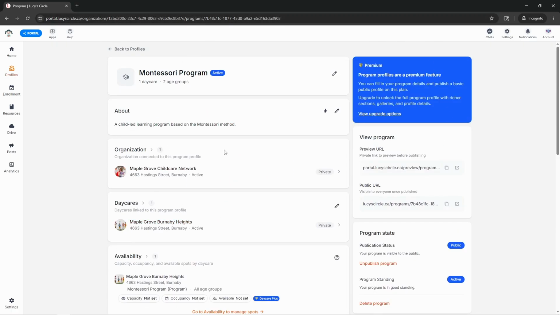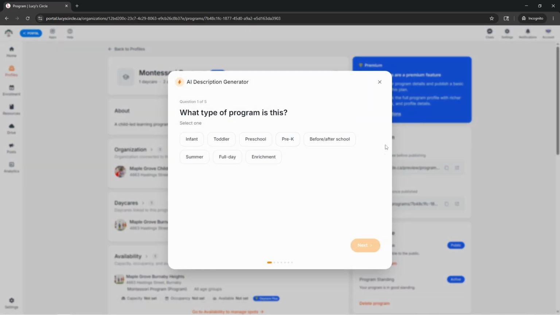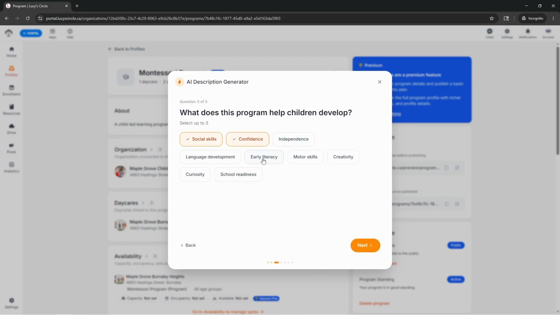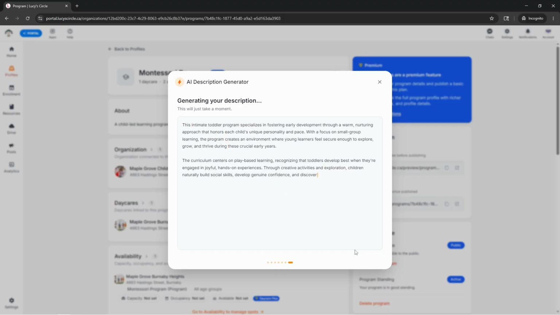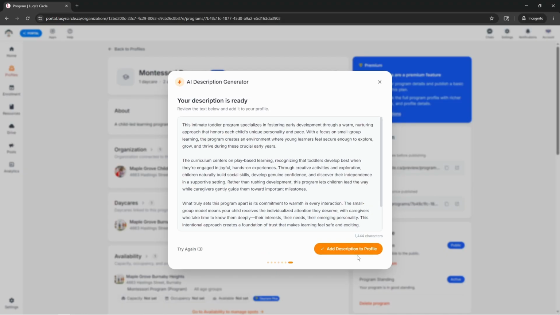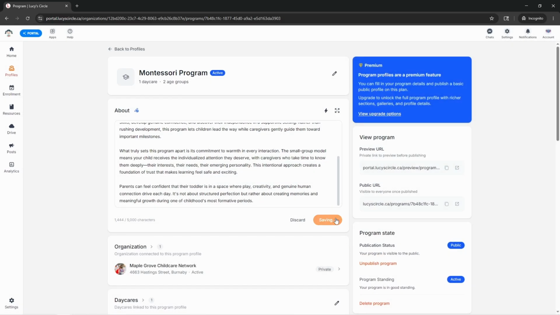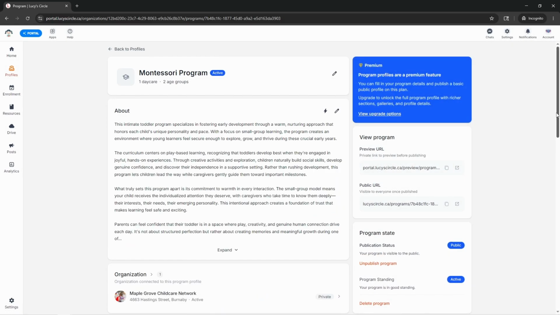else that we provided. We're missing the About section. I'm going to click the Generate with AI, and I'm going to fill in this questionnaire like I did for the other 2. Once we have answered all the questions, click Next, click Generate. It generates for us the description. We can click Active Profile and Save. And there it is. We filled in a program profile in just a couple of minutes.